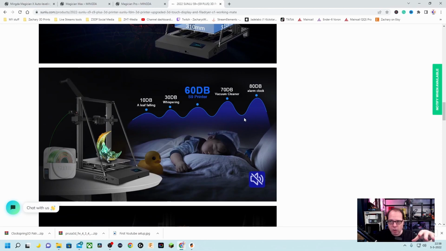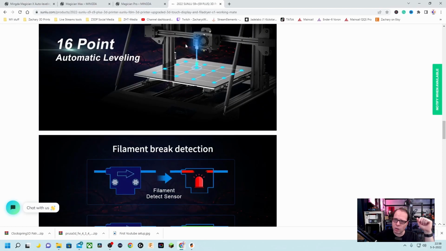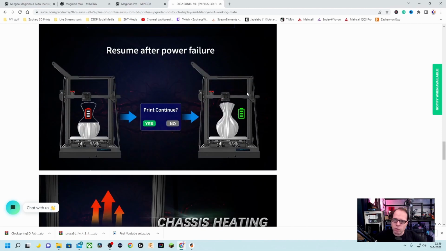This printer is a little bit louder. It's at 60 decibels, but you can still sleep with your rubber ducky that you get from BQ. When I see the auto bed leveling sensor, it does remind me of a BL Touch kind of probe that uses 16 points to level the bed. Resume after power failure. Here are battery indicators. I don't know what Sunlu means with the battery indicators, but I think if there is no power, then the print stops. And then after power is back on, you can continue with your print.